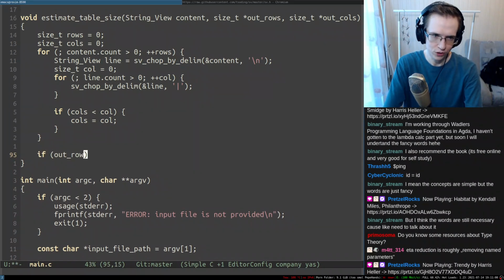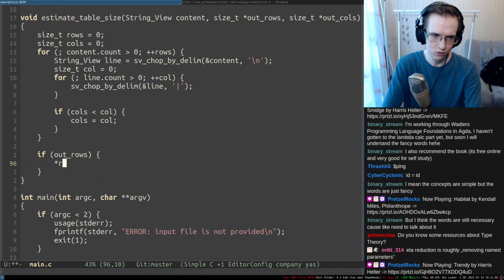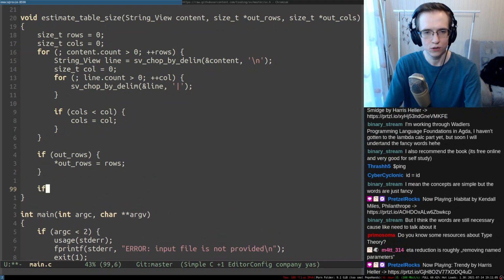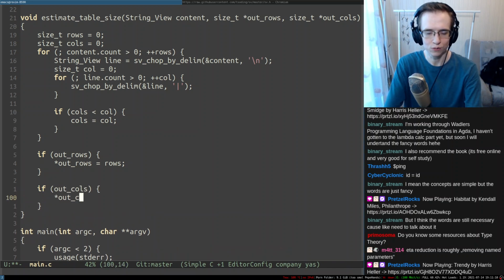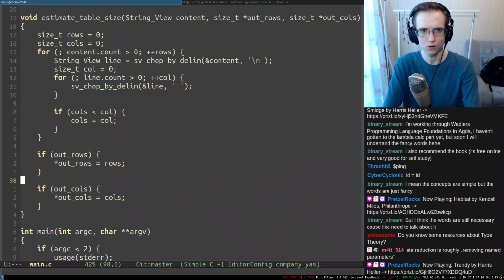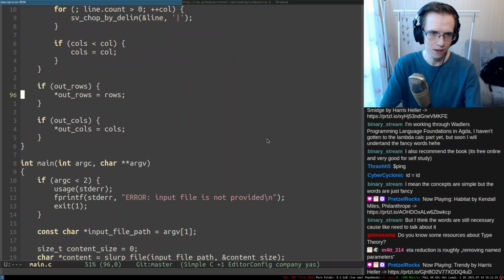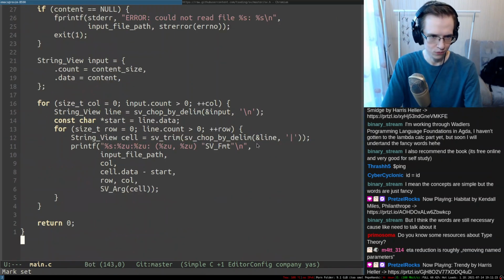Okay, so that's how we basically estimate the dimensions, the shape of the table in the content, right? And if the user requested rows, we're going to return rows in here. There we go. And if the user requested columns, we're also going to return the columns. There we go. So that's how we estimate this. Let's see if this works.